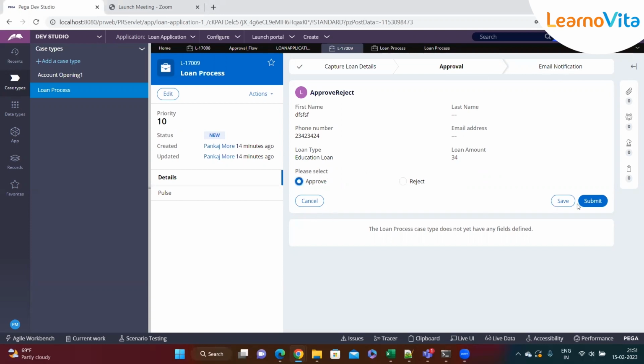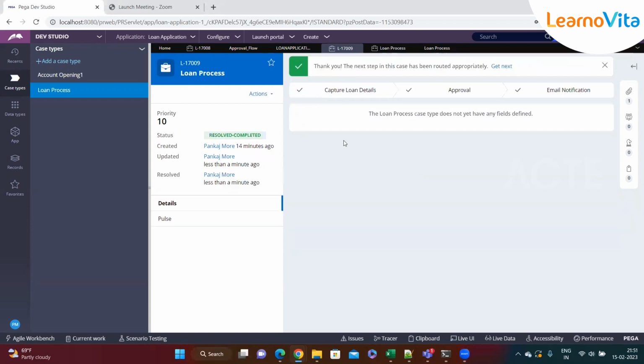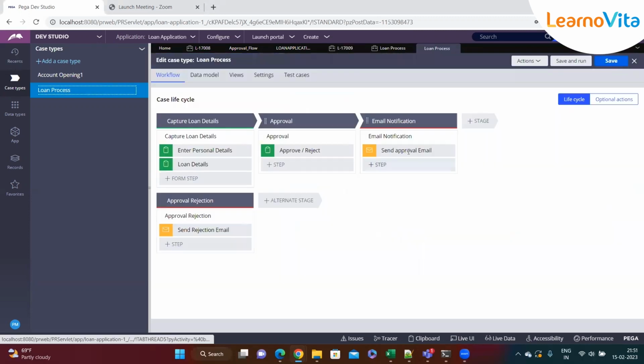Okay, so now I'll approve it and now I'll submit this. So you can see here the PEGA in the email notification also we have one step, right? If I open it here, we have one step. So the PEGA didn't stop here. Why? Because this is not an assignment shape. This is an email notification automation shape, where human interaction is not needed.